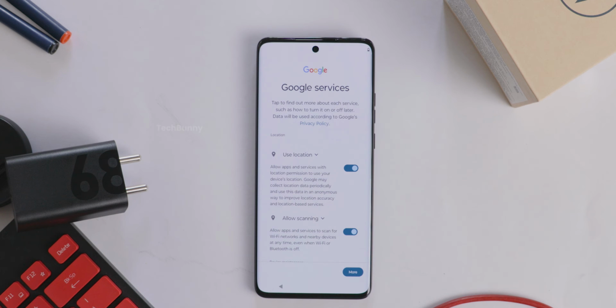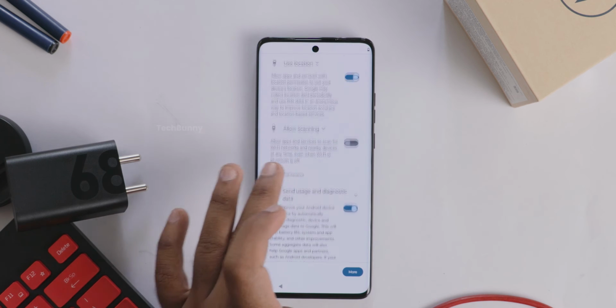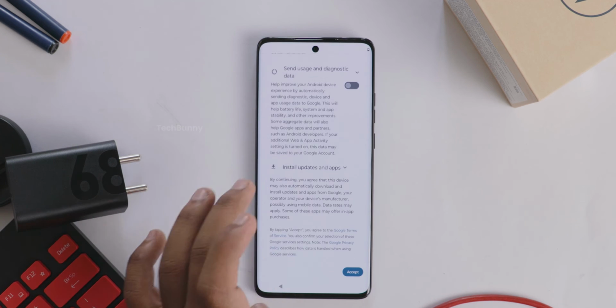The first one is allow scanning. This one you need to turn off because it continuously scans the Bluetooth and Wi-Fi nearby devices. So it consumes more battery and connects to open networks sometimes. The next option is to turn off the send usage and diagnostic data. And finally, click on accept.